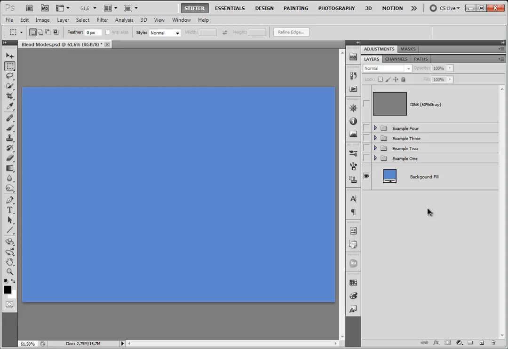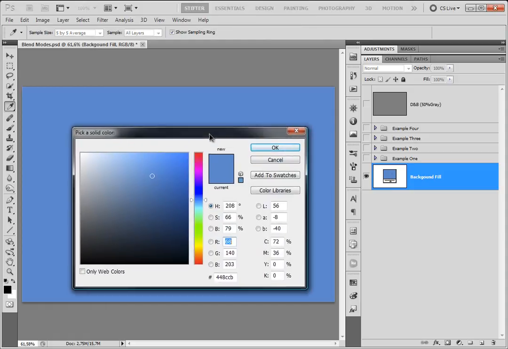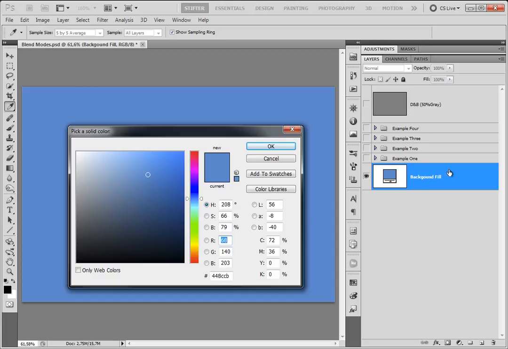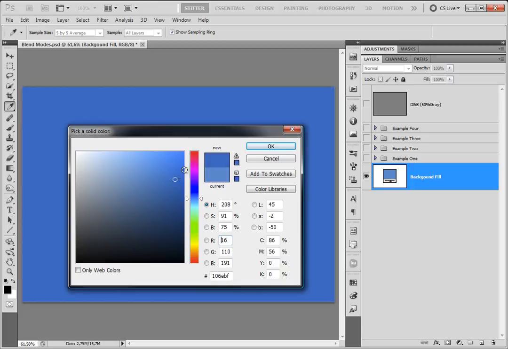So let's begin. In the layers palette I have here a background fill layer which represents the background. It's actually a solid color adjustment layer which allows me to shift the color on the fly. So if I just double click on it, it will open up the color picker allowing me to choose any color.